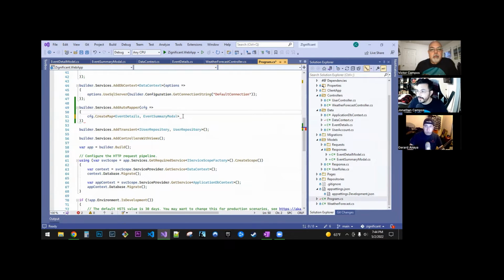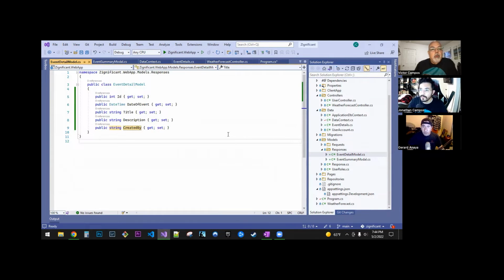It changed it to an A. Is that cool? Model. It changed it to an A? Yeah. Model. What you can do is, let's go over to the event detail model. Oh, interesting. Oh, event summary. Look at your event summary model.